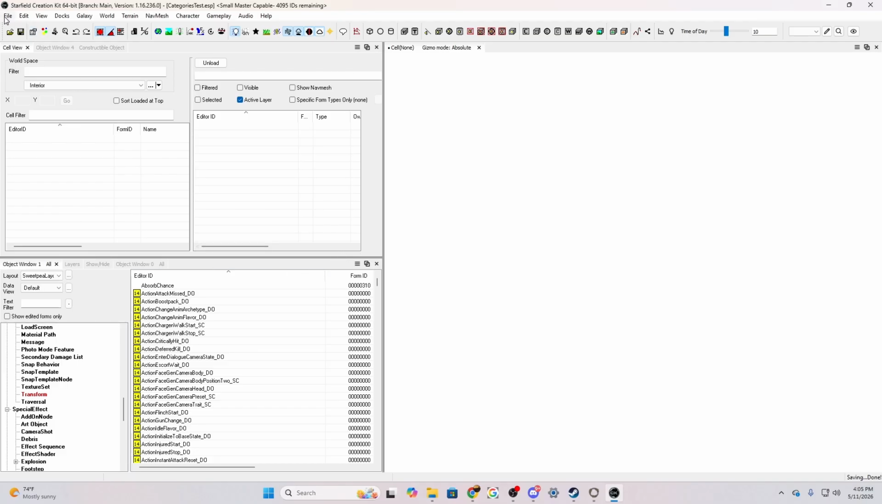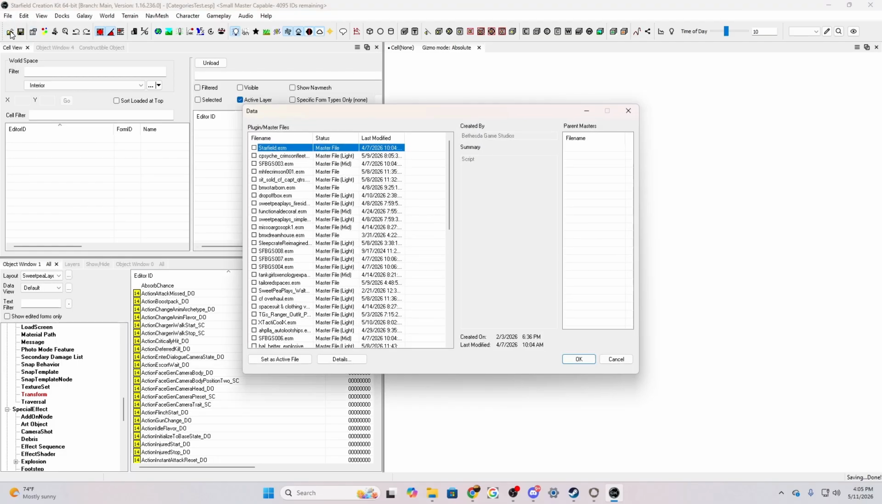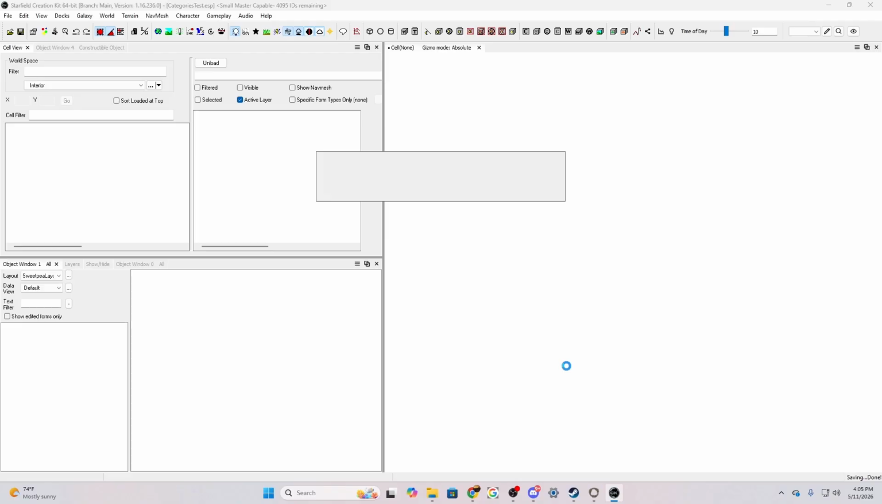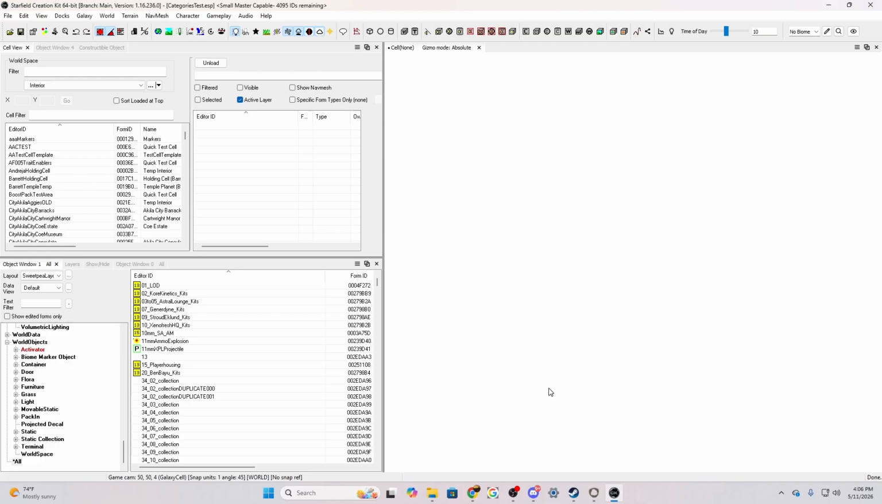All right. And then I'm going to open up Starfield. And this is already my active file, so hit OK. And it shouldn't take very long because there's nothing in it yet. Okay. All right, so here we go. So we're going to start with making our keyword. So we're going to go into our object window.